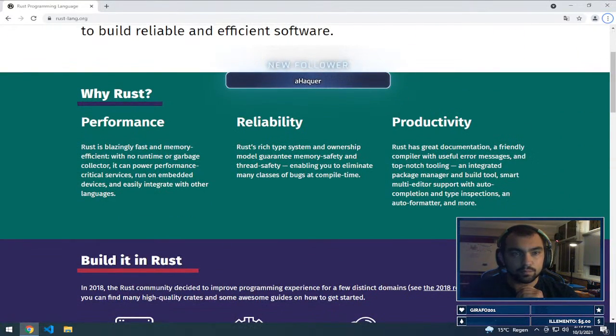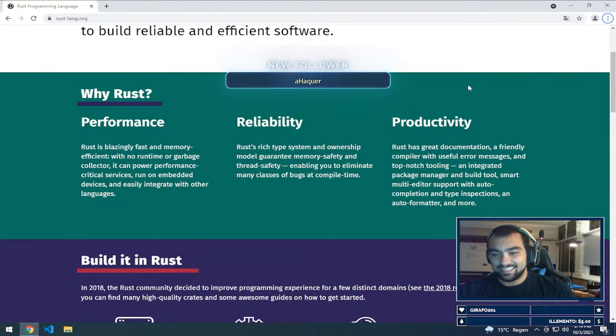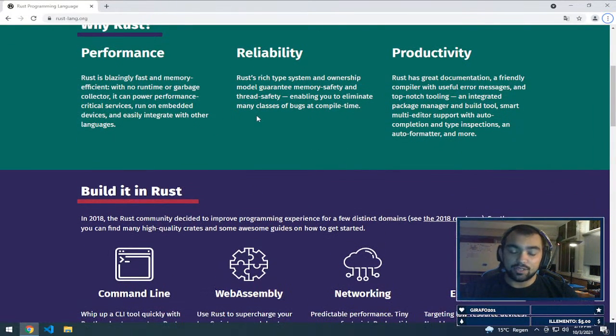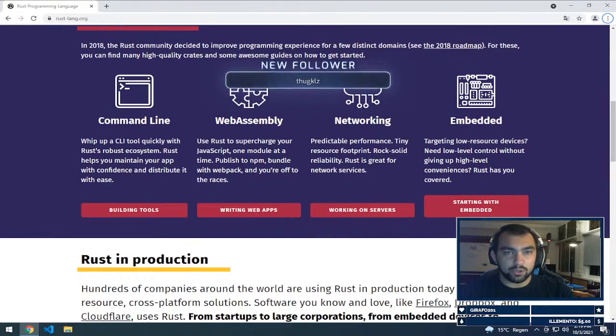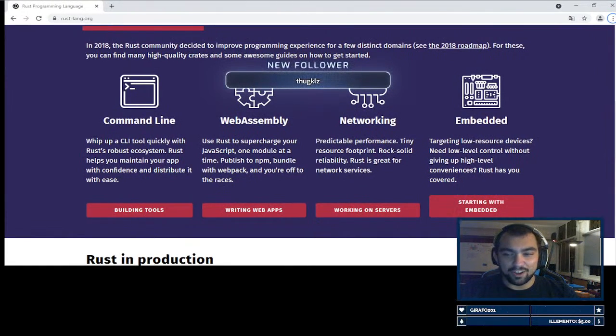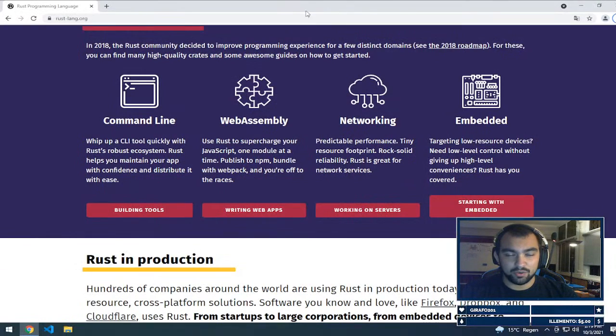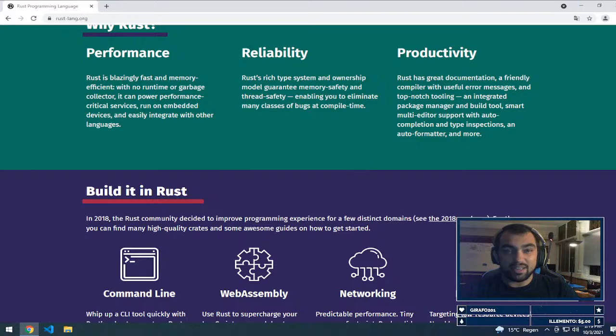Oh, thank you so much for the follow. Really appreciate it. What's up, Thug? But yeah, I'm not really super familiar with Rust, so this is kind of a learning experience for both me and you guys. So hopefully that will be cool. Thank you for the follow. Sure, you can tell people about it. It's fine. No worries. It's gonna be in English though, so I hope that that's fine.